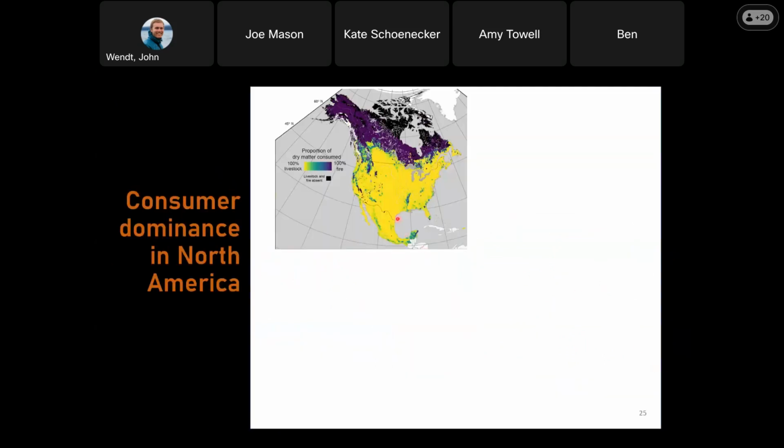And this is what that looks like spatially. Okay, let me back up. This is the proportion of dry matter consumed by either livestock or fire in North America today. Yellow areas indicate near 100% dominance of biomass consumption by livestock. The purple color indicates near 100% dominance of biomass consumption by fire. So we have a real clear picture of North America, regardless of moisture level, being dominated by livestock herbivory, except for the boreal forests and regions that are mountainous and forested, and rural regions with fire cultures.